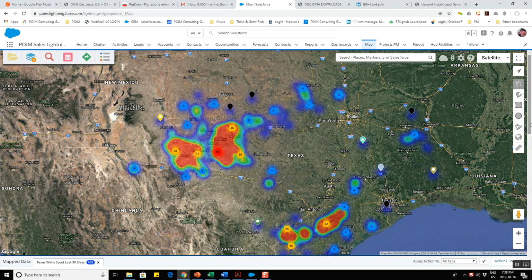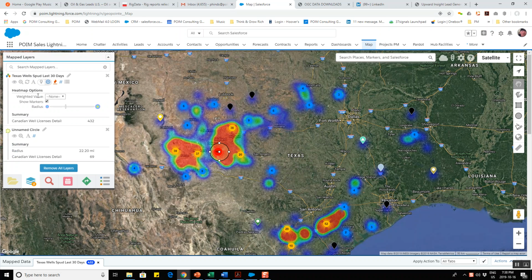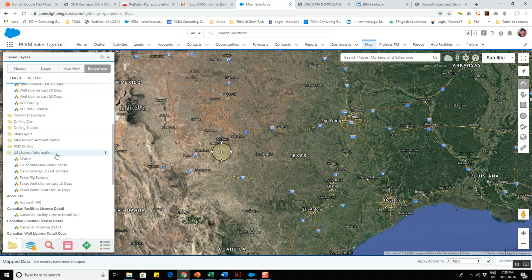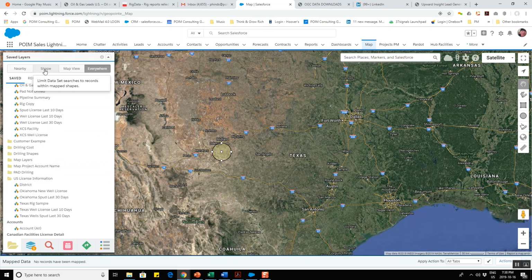If I want to drill down on that, typically what I can do is pick a circle, and then say, okay, let's assume that that is the bulk of the wells that fall into that particular hotspot. And what I do is I just turn off the well licenses that we have, and then I come over and do another query, and this time I'm going to say, hey, I want to query inside the shape, and then I'm going to look at my well licenses, well spud last 30 days.